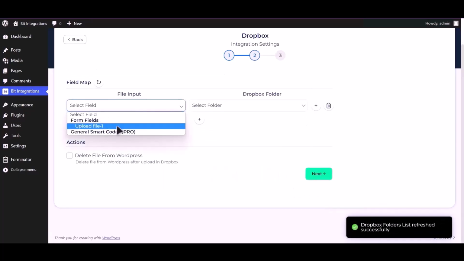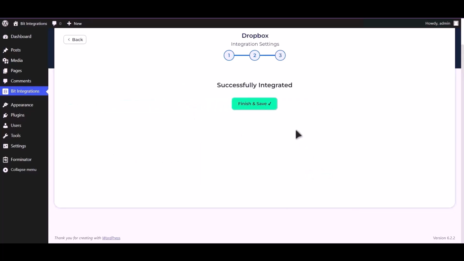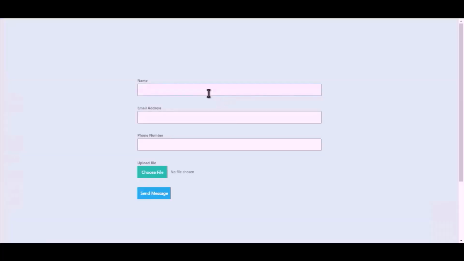Select field, Upload file. Select your respective folder. You can also delete your files from WordPress by checking this box. Click Next. Click on Finish and Save. Let's submit a form.